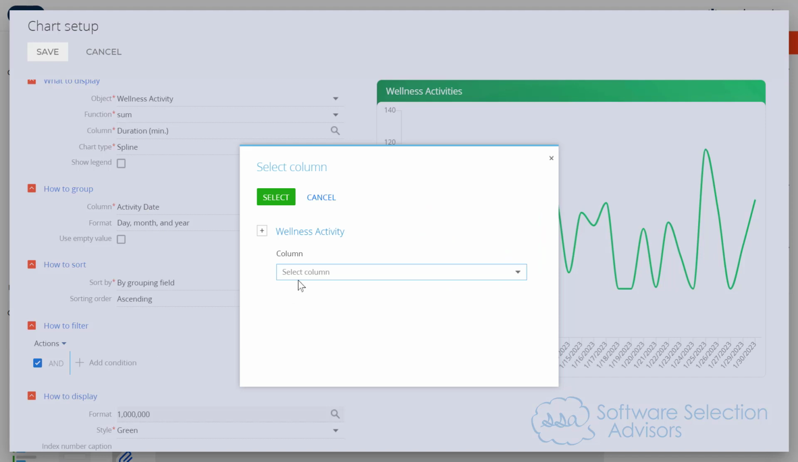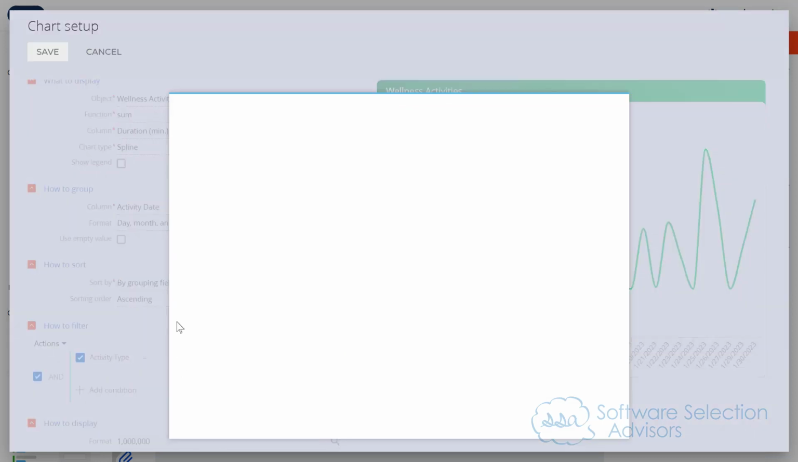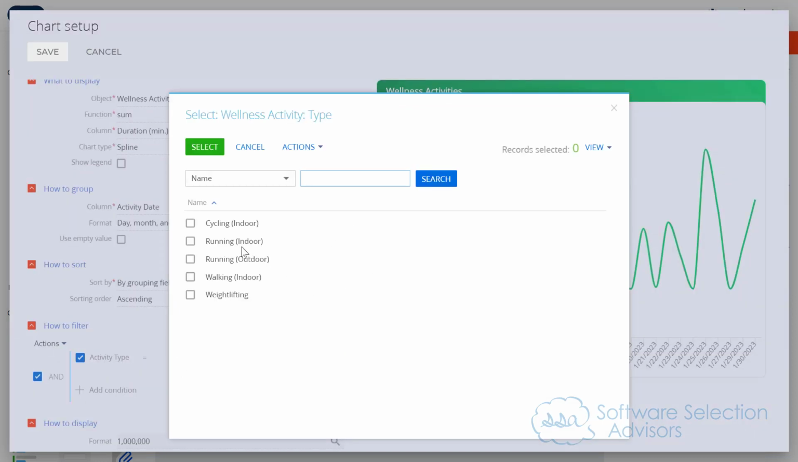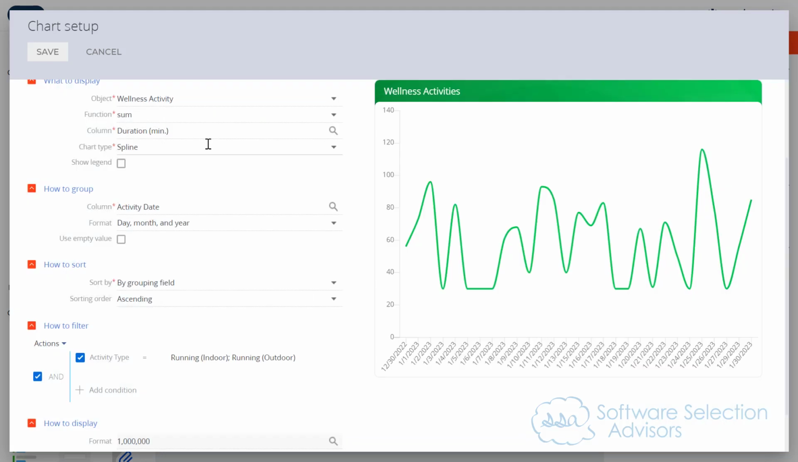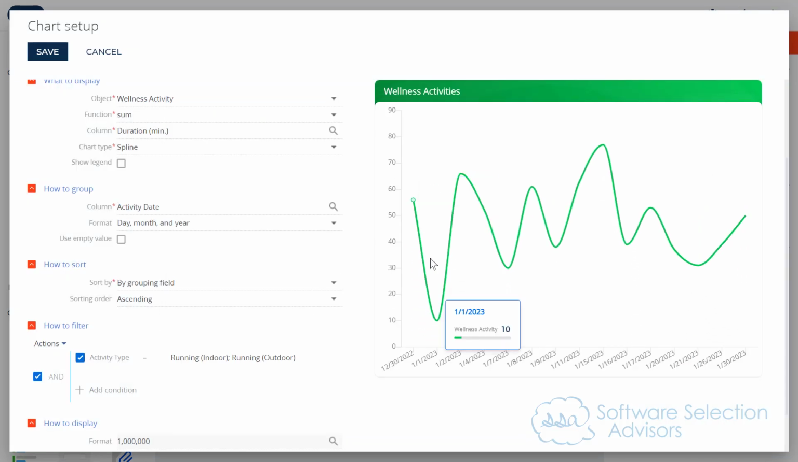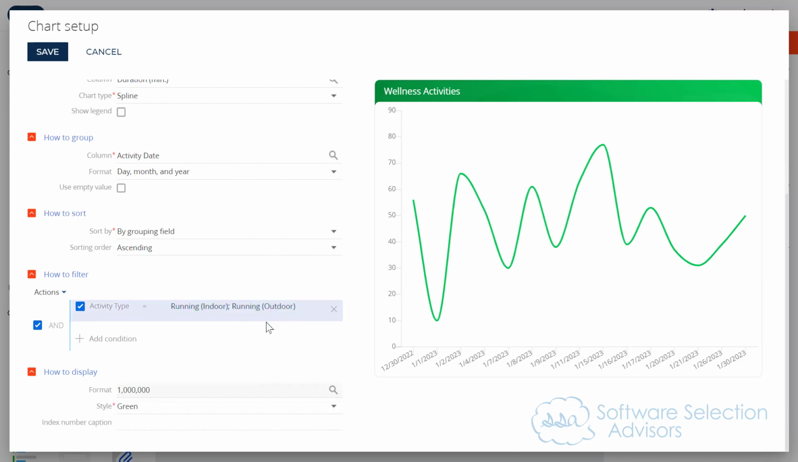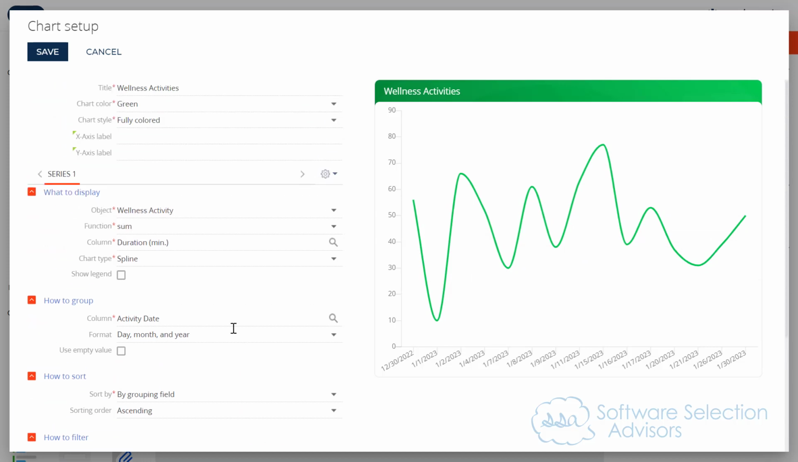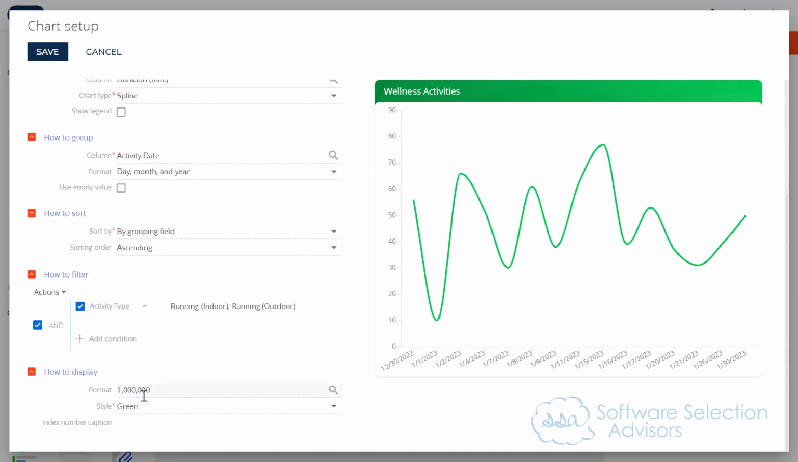So if we add a condition where the activity type is equal to, let's do running. Okay, so this is all of the activity that was logged that was running. It doesn't matter if it was indoor or outdoor. Okay, and we're actually going to call this series running.